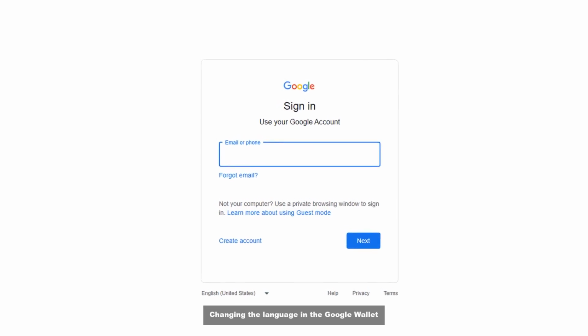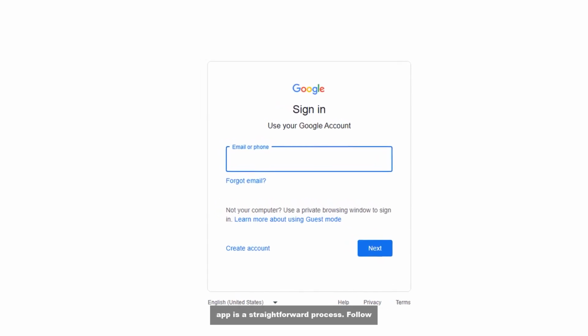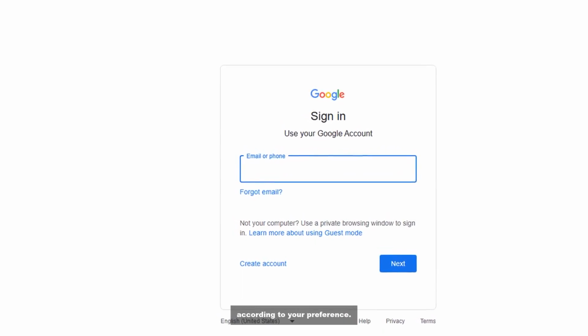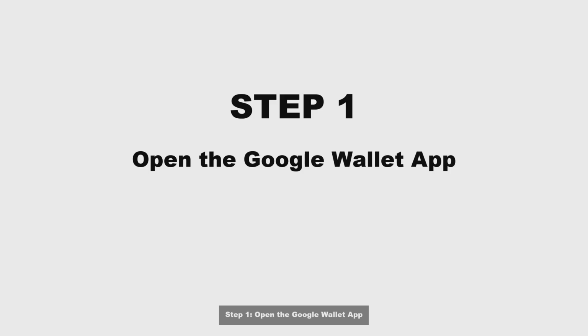Changing the language in the Google Wallet app is a straightforward process. Follow these steps to adjust the language settings according to your preference. Step 1. Open the Google Wallet app. Launch the Google Wallet app on your mobile device. Ensure you are logged into your account to access the settings.